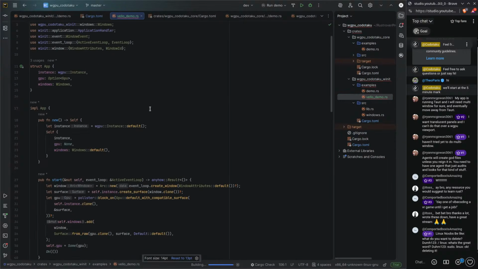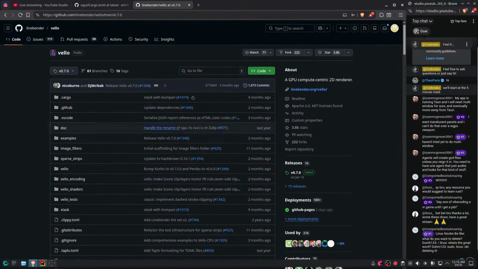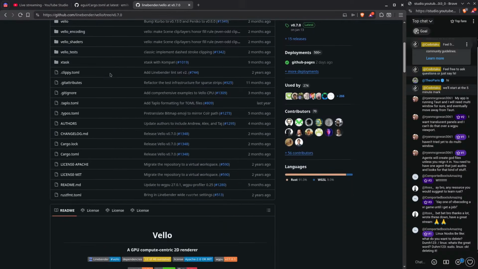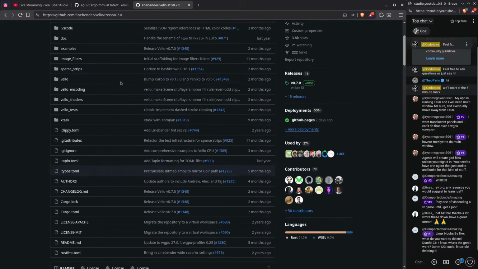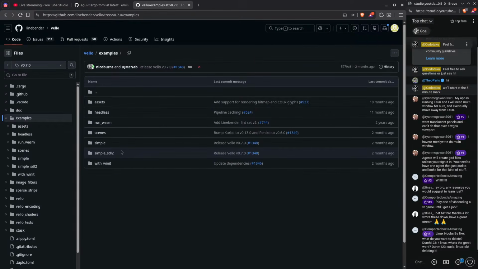Okay, and we're gonna add a renderer now. So how are we gonna do that? I guess we'll find out. By the way, when was the latest version? I think it was 2 months ago. Okay, cool. Right, so we gotta figure out how we're gonna use this.